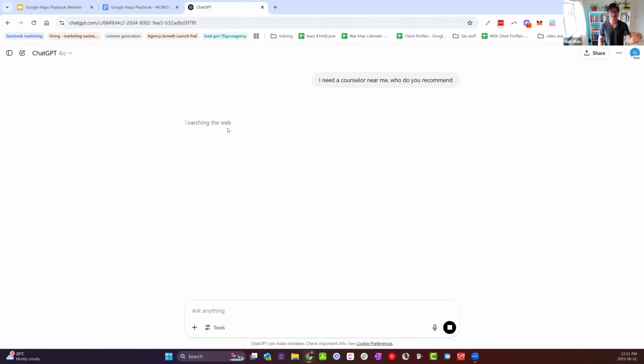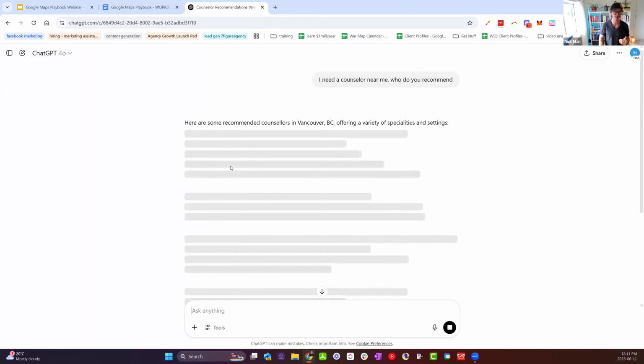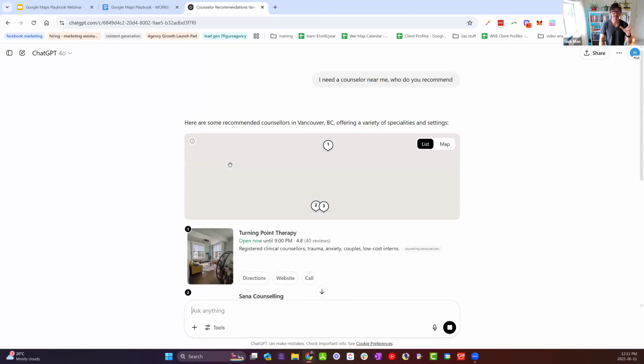It searches the web, goes out there, gathers all this information, and then lists it right here. Depending on how you phrase it, sometimes it gives you a map section, or sometimes it just lists out different businesses. It's getting smarter. And this is what we want to start paying attention to, especially in the coming years, because more and more people are integrating AI into their everyday life. And so that's what it looks like.